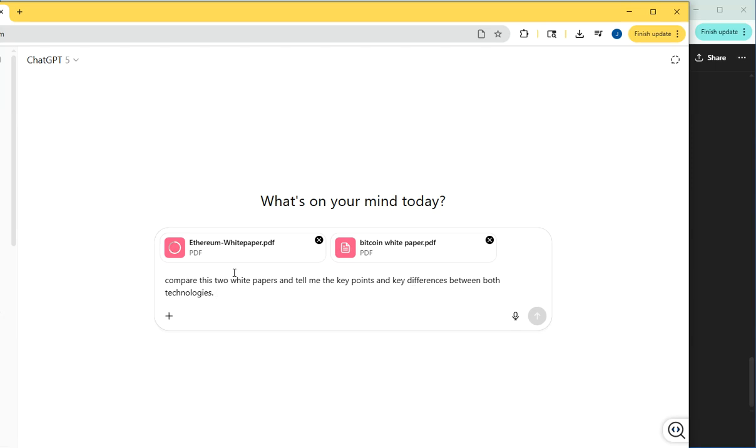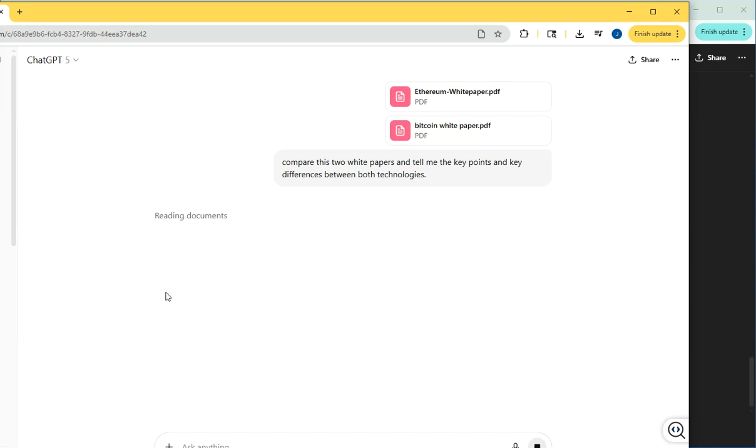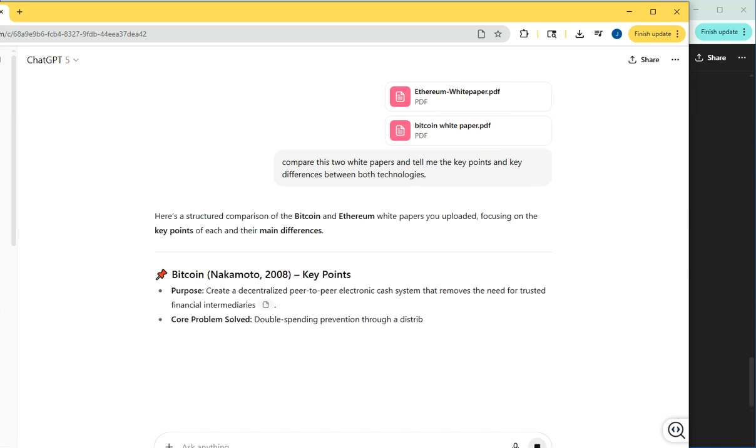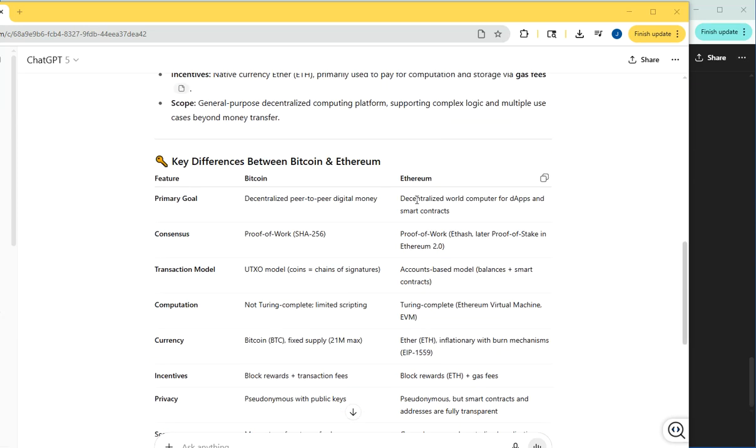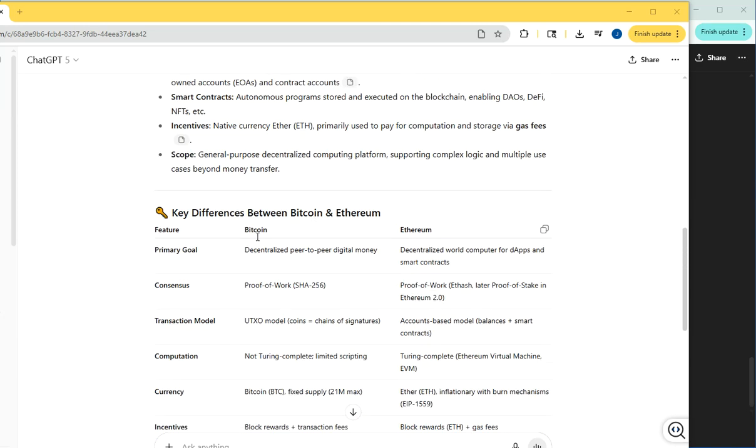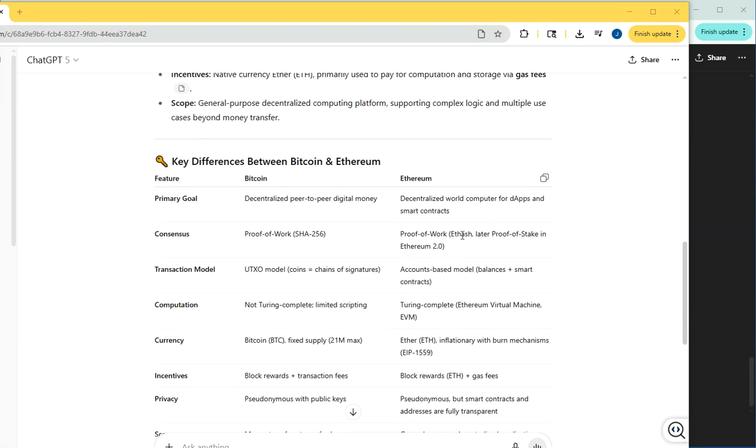And I'm going to have ChatGPT do the heavy work of understanding both documents, analyzing the documents, and pointing out the key differences between the technologies. That's what I'm asking. That's what I'm looking for. So let's just upload it, and I'm going to pause this while it's doing its magic. And after a few seconds, it is going to tell me all the key differences between Bitcoin and Ethereum based on the documents that I uploaded.